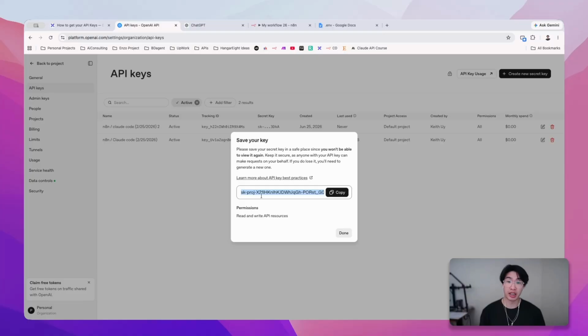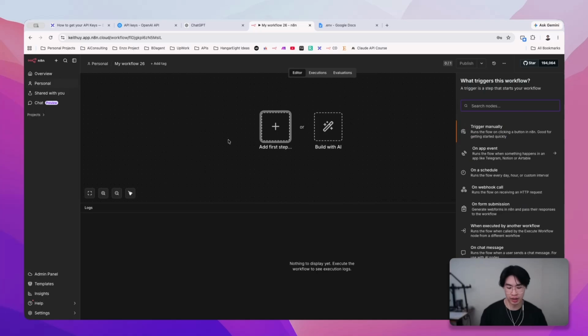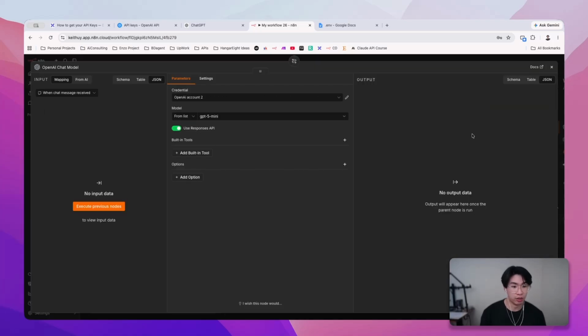So now you have your API key. If you know how to input this everywhere else, then you're good. If you need help going into your end-to-end workflow and putting this into your Claude Code environment, then you can continue with the video. So we're gonna copy the key. We're gonna go to our new end-to-end workflow, and let's go ahead and add an OpenAI node just so we can practice putting this in here.